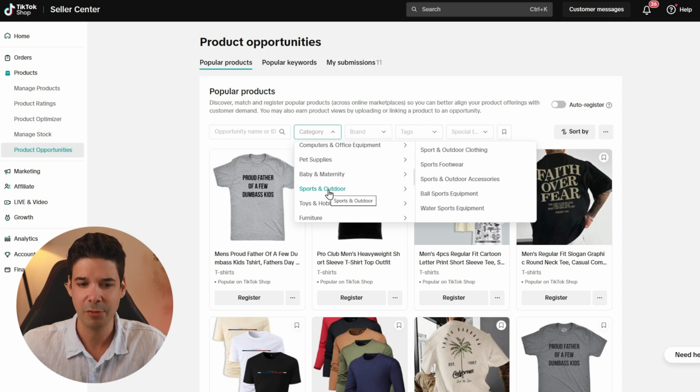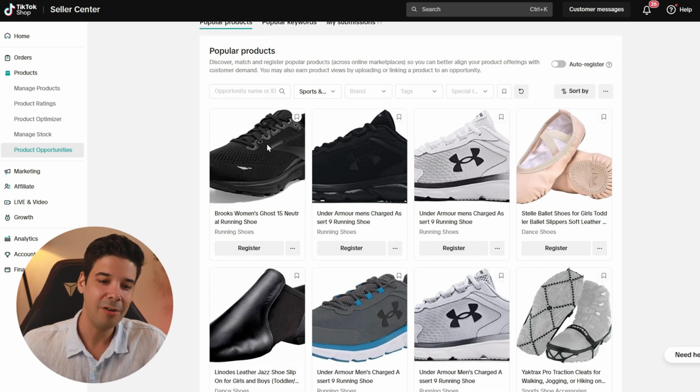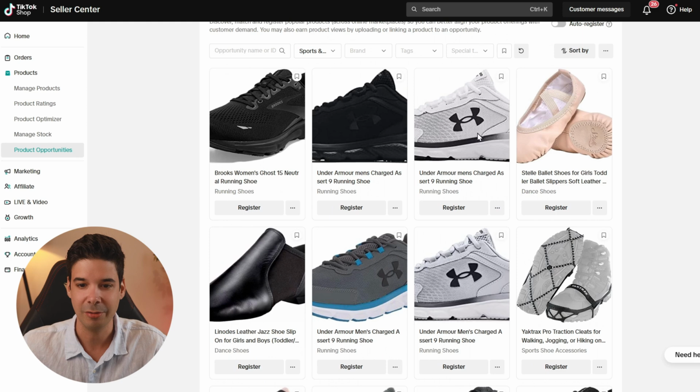For example, let's go for sports and outdoors, and let's say sports footwear. All right, so here you see all of these products are extremely trending. They are selling a lot. Look, these two products are the same thing. They are both very popular.